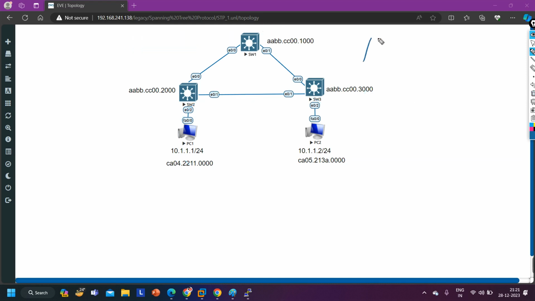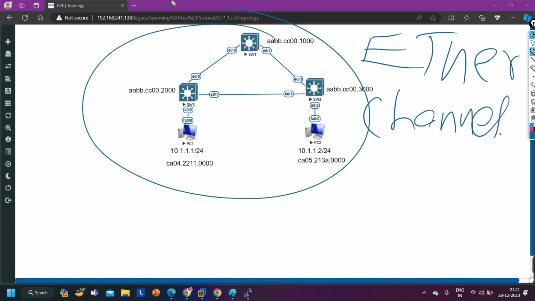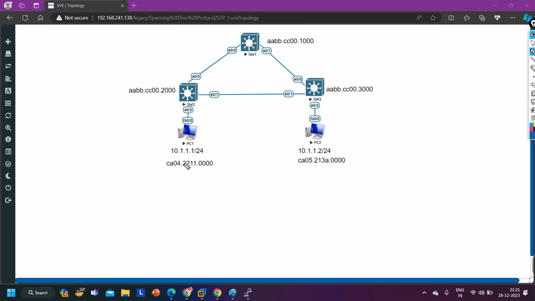Now our next topic is EtherChannel. So can anyone tell me, in this scenario, what is the problem now? Is there any problem now? Or let's say, let me design one topology here. Switch 1, switch 2.